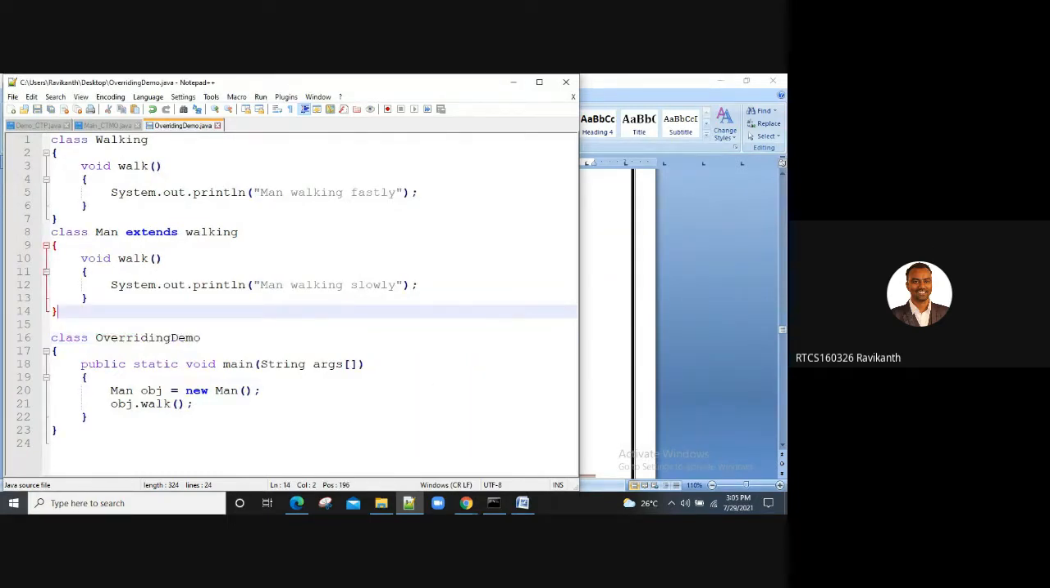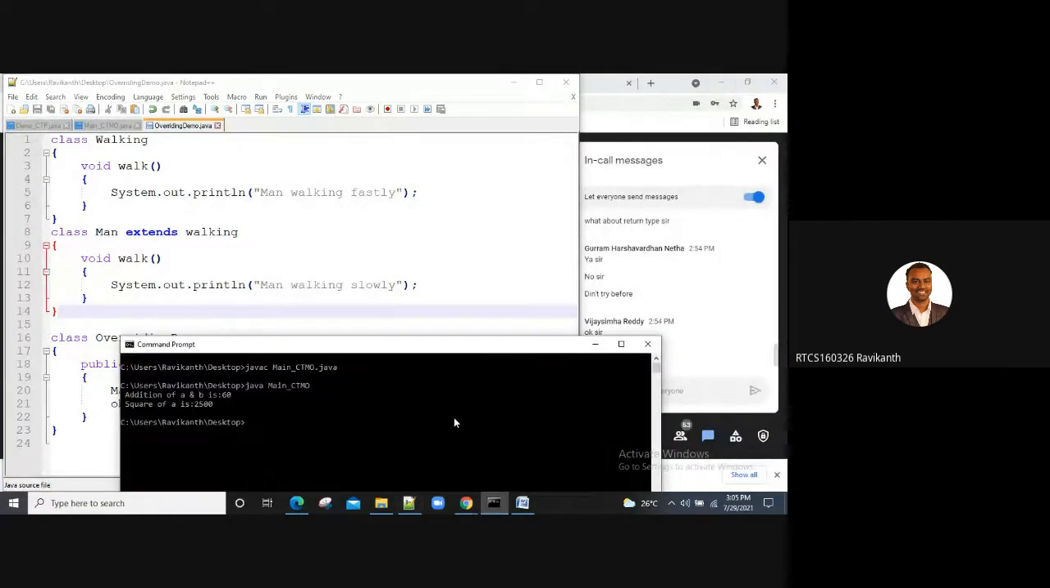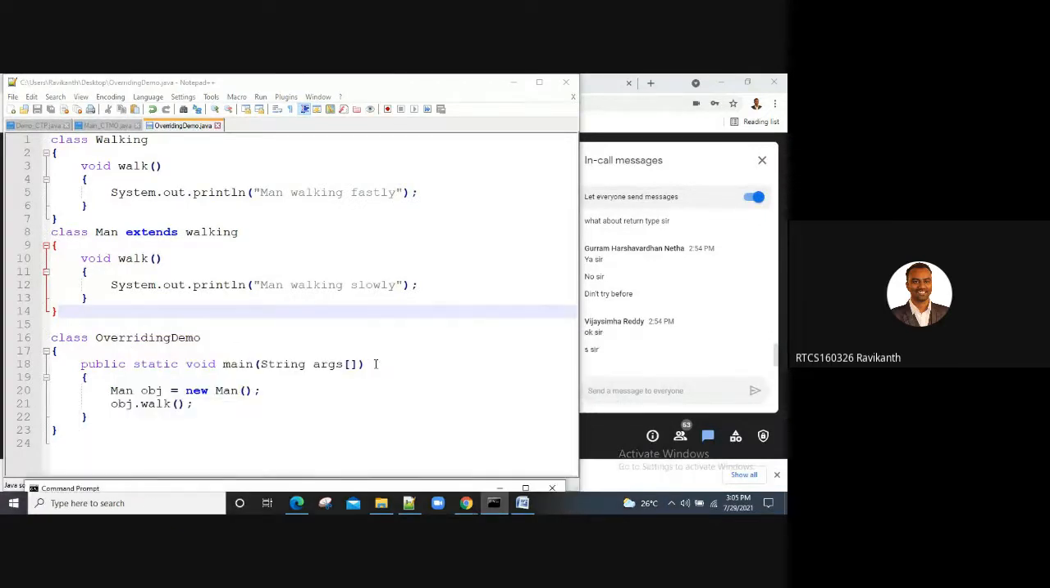Yes, what output are you expecting for this program, guys? Man walking slowly or man walking fastly? Obviously, you have created the object of the child class, right? Okay, so you'll get man walking slowly. Man walking slowly would be the result.